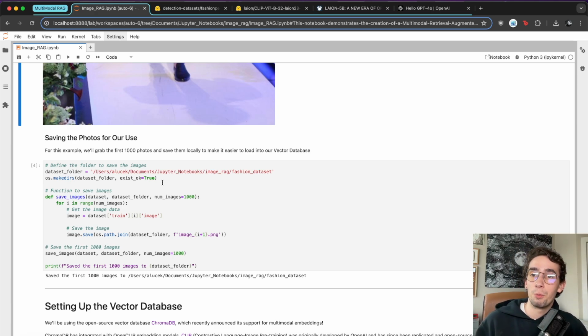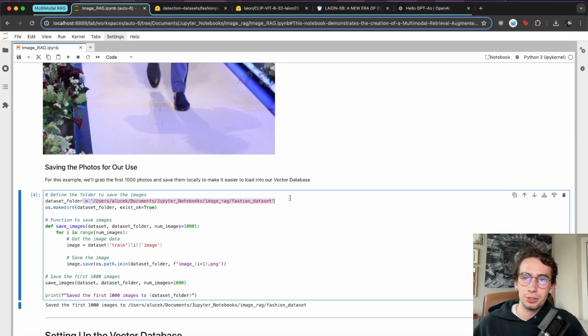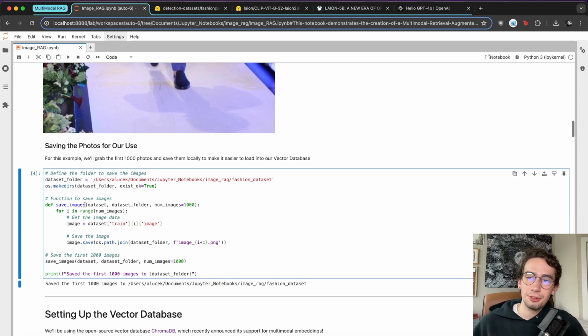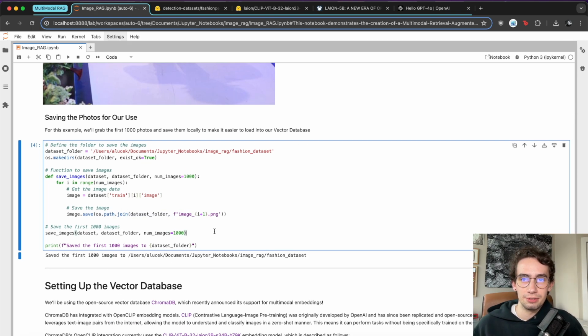I needed a way to grab some of the photos and save them locally onto my drive. All I did was create a quick function where it'll path to a specific folder, this one that I'm calling Fashion Dataset. It will make that folder if it doesn't exist. And then the quick helper function takes in the dataset, the folder, and the number of images that I want to save, which for this example, I'm just going to save the first 1,000 photos. It'll iterate through all of that, grab each image, and then save it there as image, with the index starting at 1 up to 1,000.